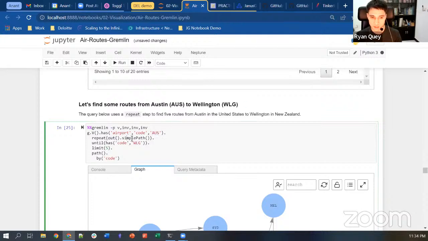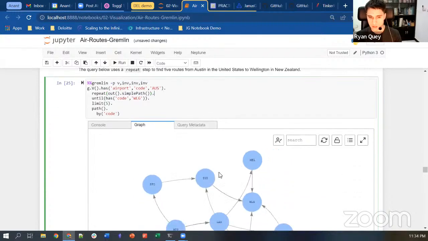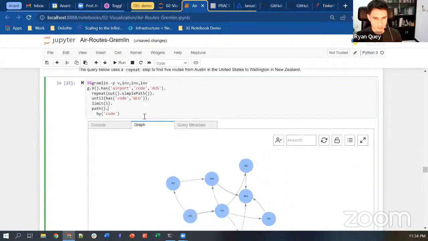So he says, find them all. Give me the simple path, as in not giving duplicates, if I remember correctly. And keep on going for a limit of 5. So if the route is longer than 5, just stop there. But if there's between 1 and 5 hops to get from Austin to Wellington, give that route. And wait, until, I think that's what it is.